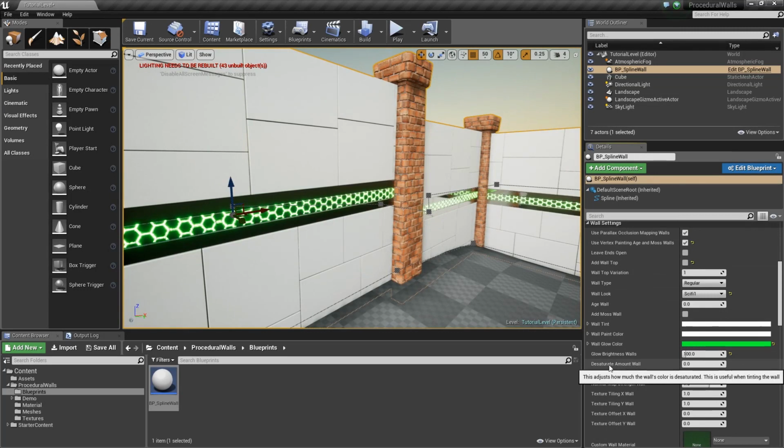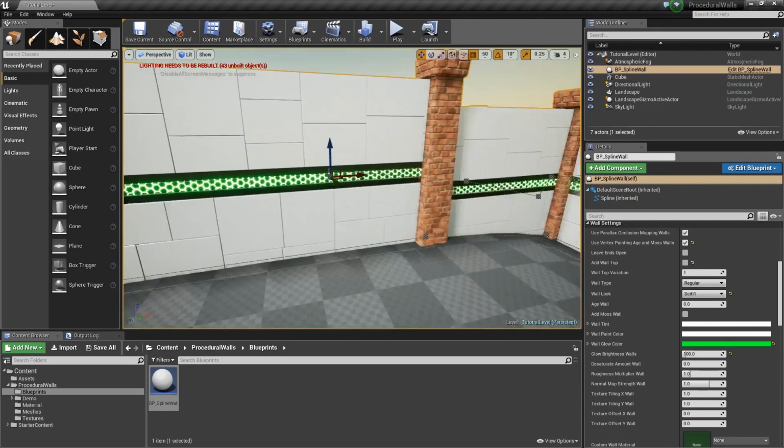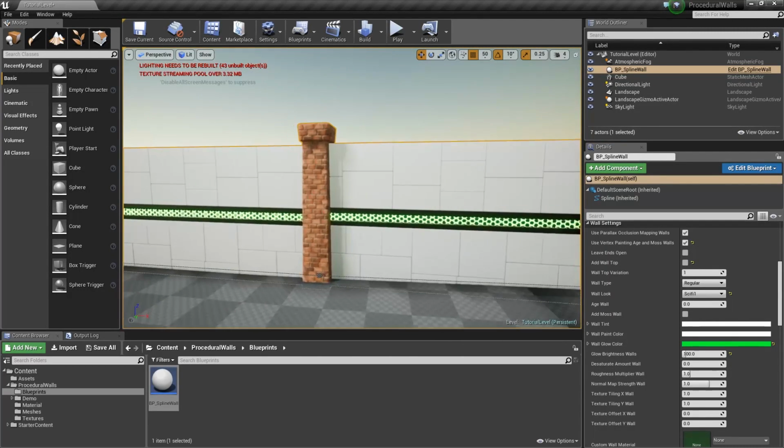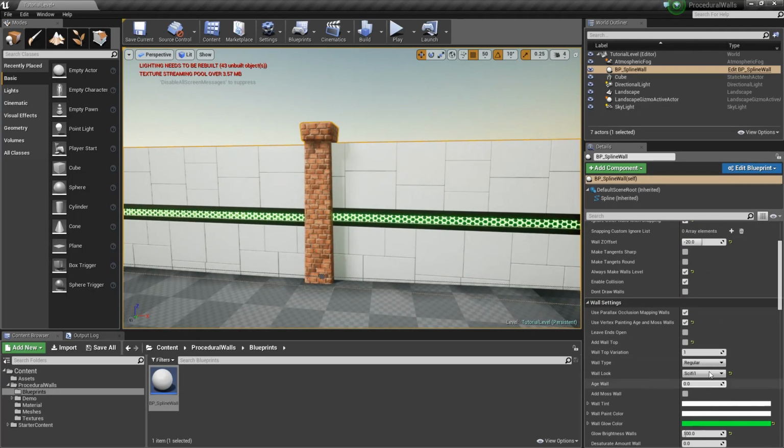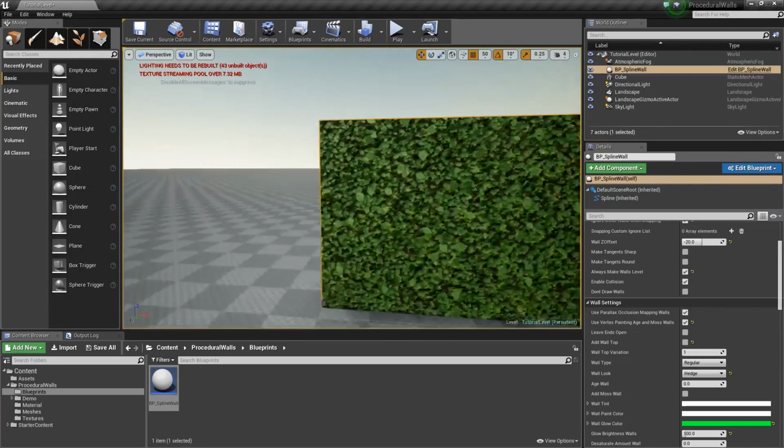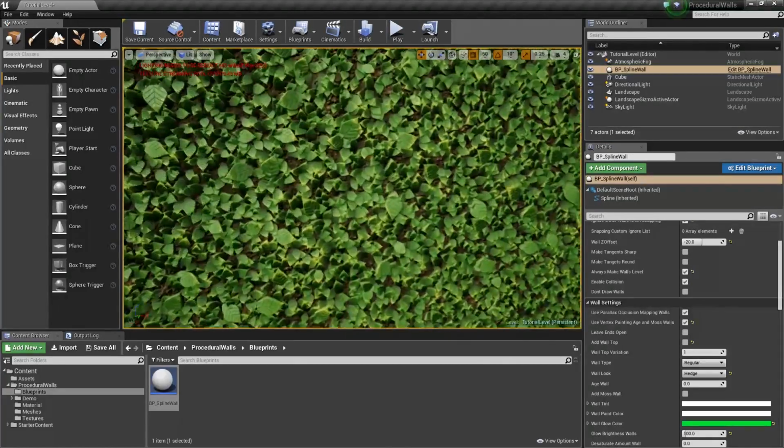Cool. Desaturate amount for the walls comes in handy if, let's say we've got the hedge and you don't want it to be as green as this.